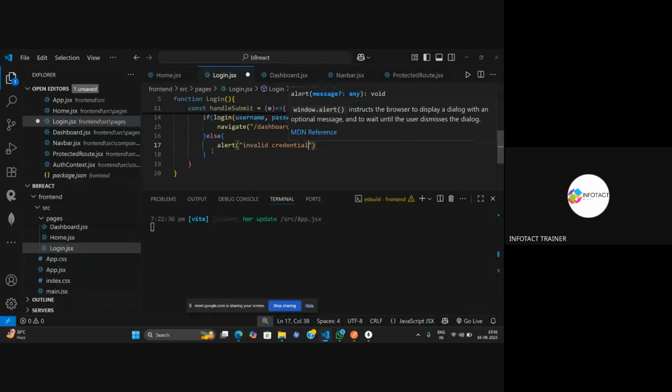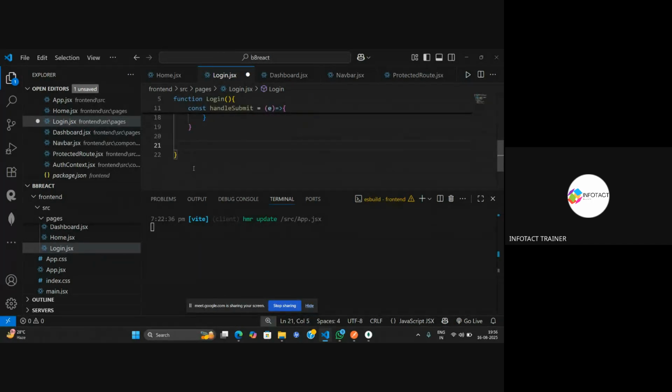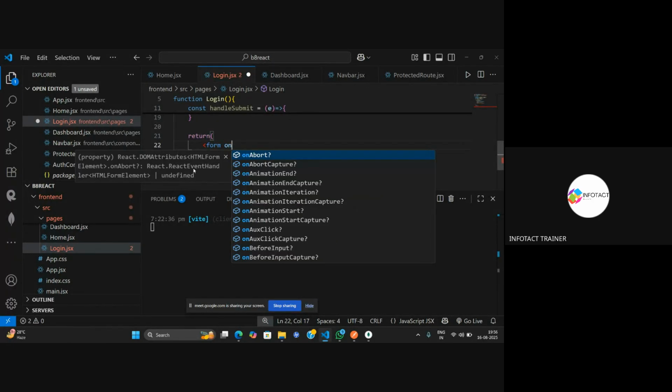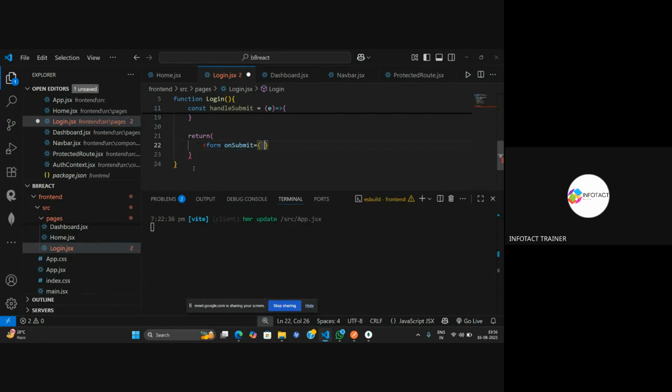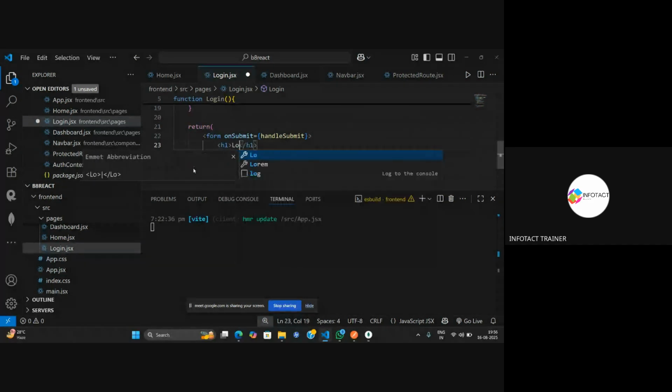After that, inside the return method, I am going to use the HTML tags. And this one will take a form tag, and the event associated with it is onSubmit. Here, when the user submits the form, the handle submit function will get executed. Inside this form, I am going to provide a header with an h1 tag, and this will say login form.